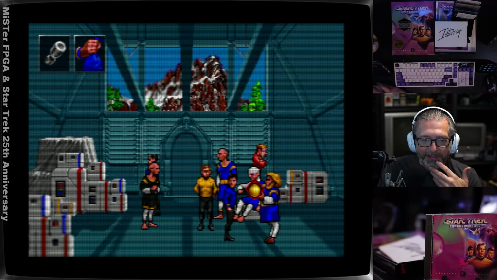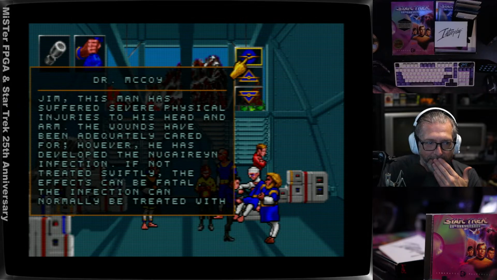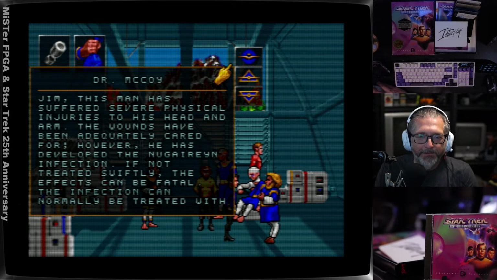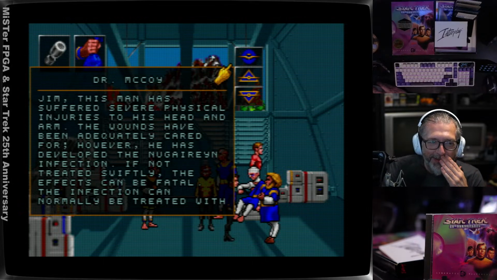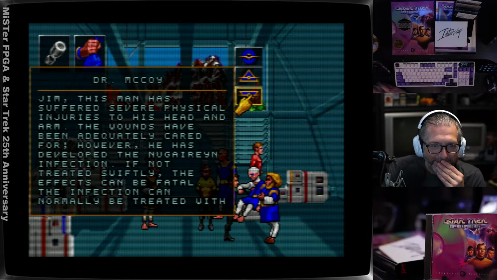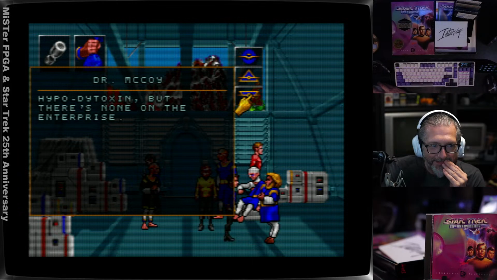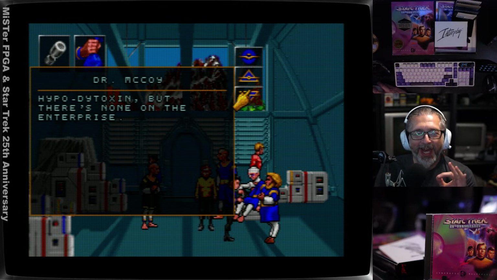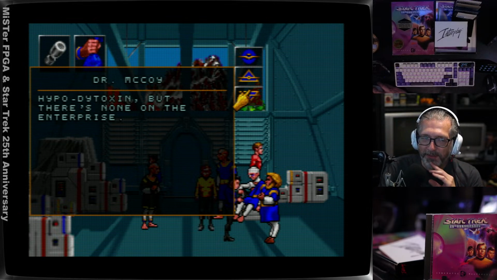Jim, this man has suffered severe physical injuries to his head and arm. The wounds have been adequately cared for. However, he has developed a Nugarian infection. If not treated swiftly, the effects can be fatal. The infection can normally be treated with hypoditoxin, but there's none on the Enterprise.